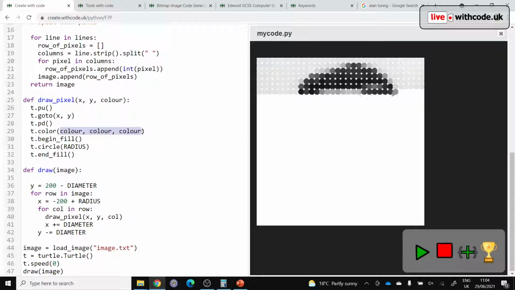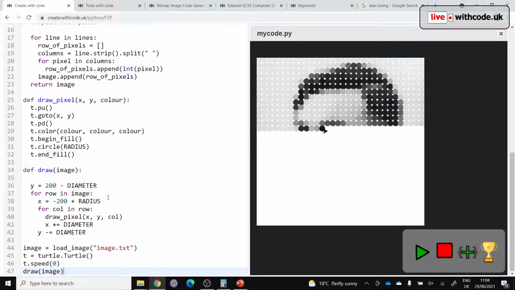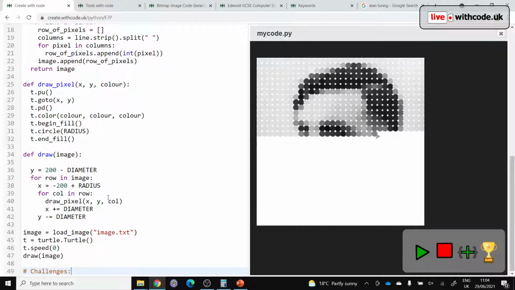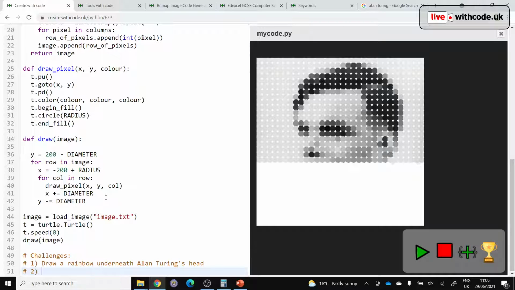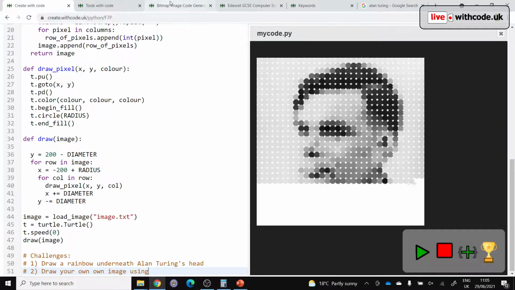I guess one of the challenges could be to draw a little rainbow first before it draws Alan Turing's head. So whilst it's drawing that, I'll show you how you can generate the image data yourself for one of the challenges. So your challenges are, challenge one, draw a rainbow underneath Alan Turing's head. Challenge number two, draw your own image using, and then I'll share a link to this link just here.